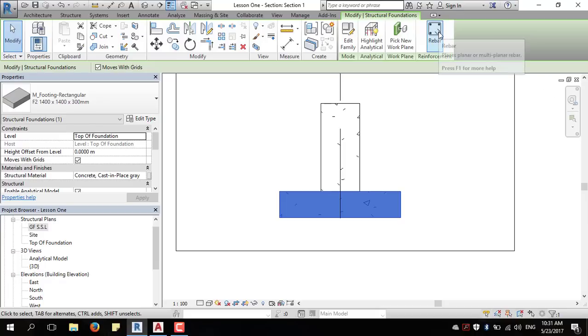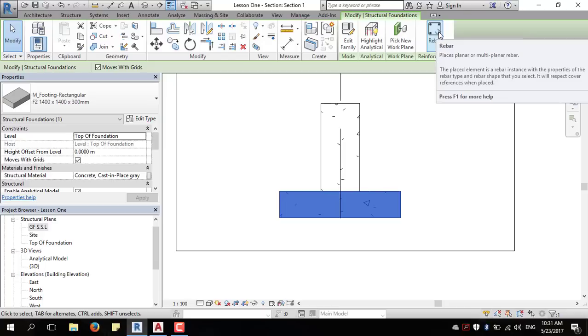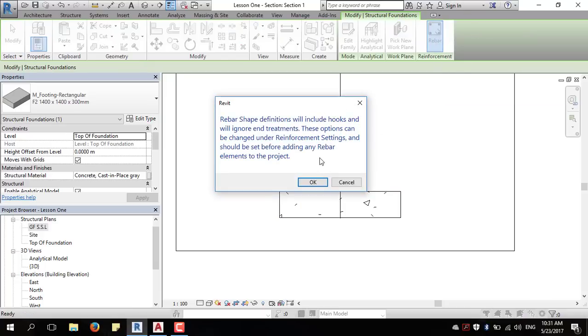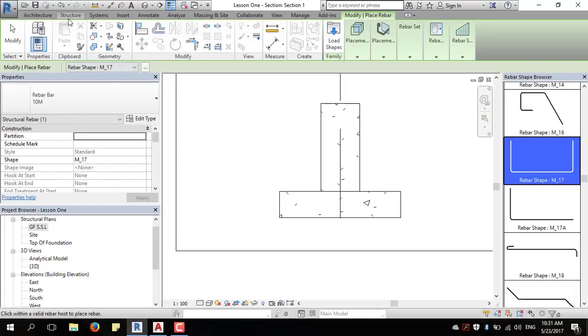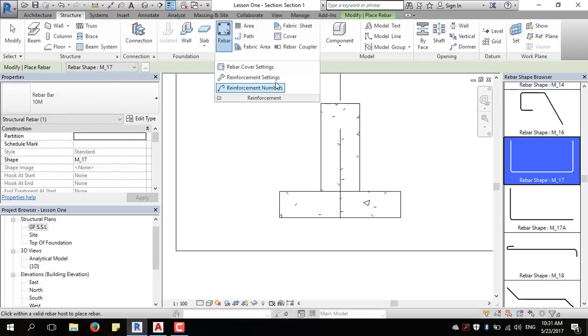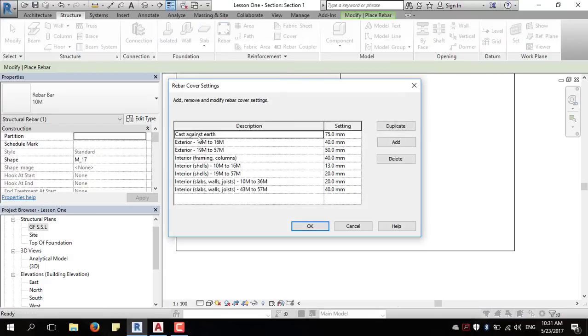I will choose rebar. When we choose the rebar, we will be prompted by a window that prompts us to change the setting if we want under the reinforcement setting. Reinforcement setting, we can see it in the structural tab under reinforcement. You can change the setting here. This setting allows us to change various settings related to the rebar and the reinforcement. For example, here we can add covers, change the covers, and any cover we want.